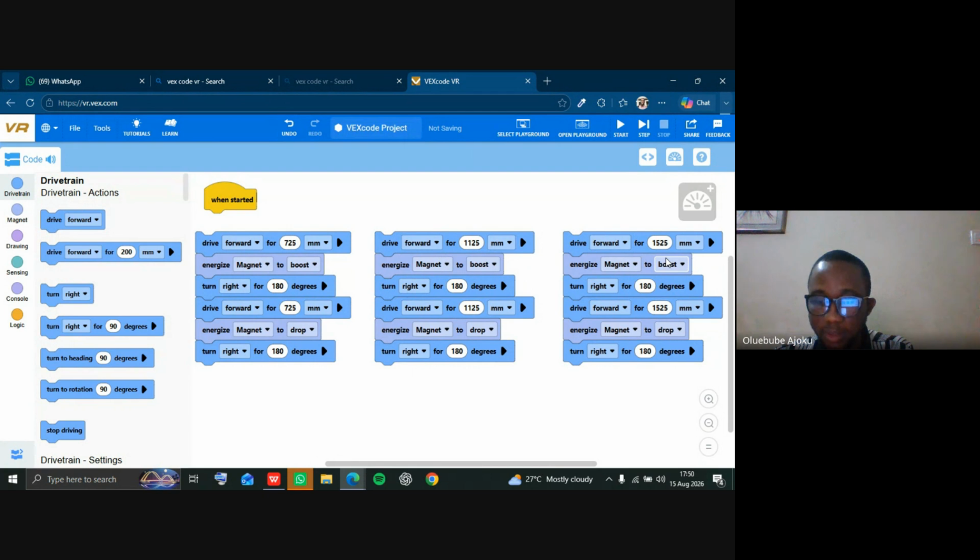When I subtract 1125 from 1,525, it gives us 400. So basically, the distance moved in the first one, when you add 400 to it, gives you the distance in the second, and when you add 400 again, it gives you the distance in the third. Is that correct? I mean, if you are seeing what I'm saying.